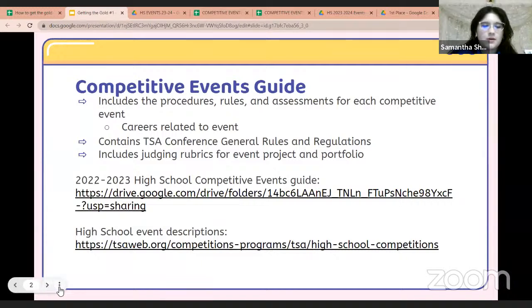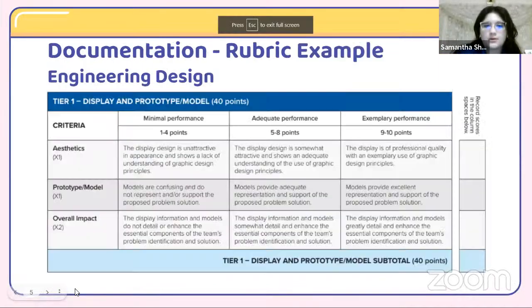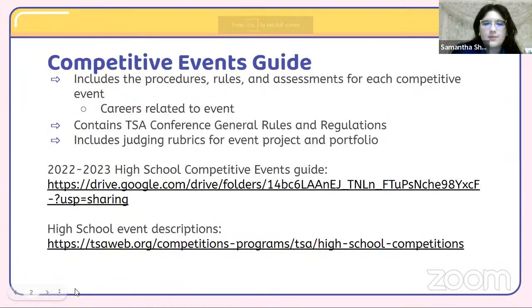And I believe we're the state officer team. We're going to share our personal experiences with the portfolio.